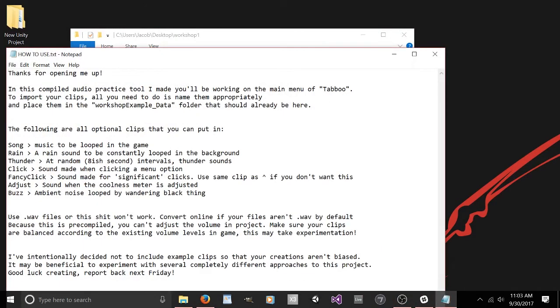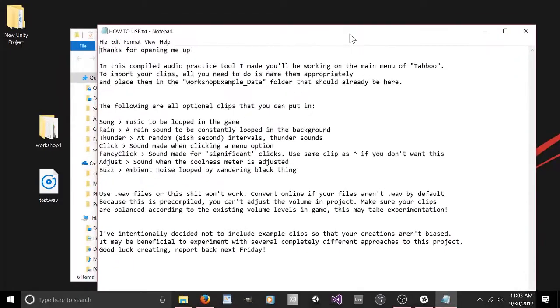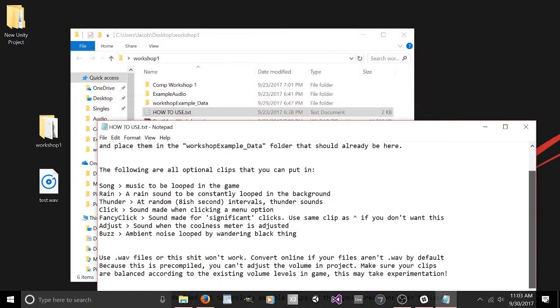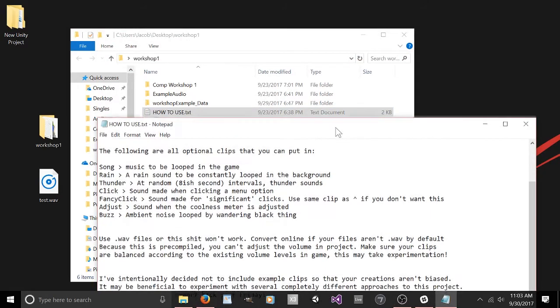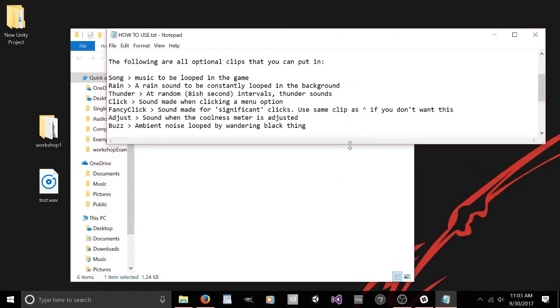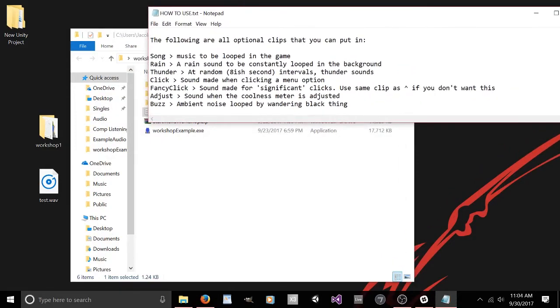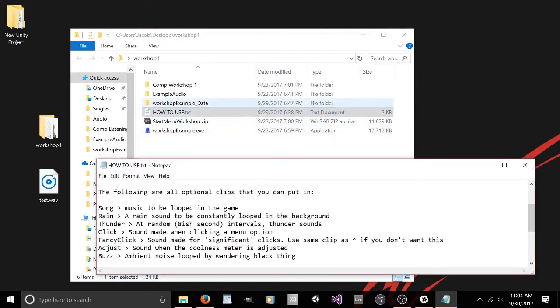If you want to peer through the text file, feel free to do so, but for now we're just going to focus on these clip names. When you import audio into this project, it's automatically going to set it inside of the game. I've created a project so that essentially you don't have to program at all. You just have to compose. It's a practice of composition and audio design.